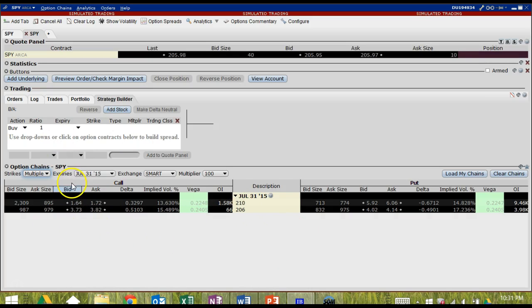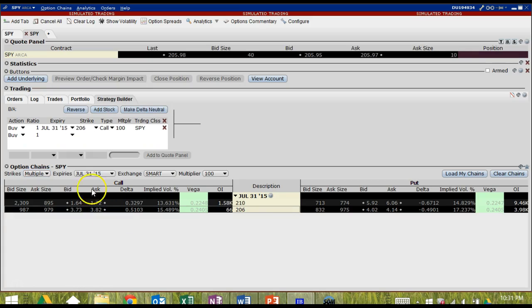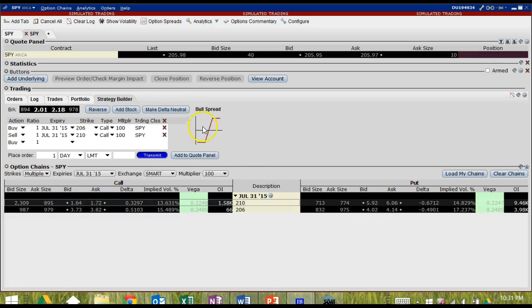So you have your bid price and your ask price. The higher price is the one you can always buy at. The lower price is the one you can always sell at. We want to buy this option, so we're going to click the ask price, the higher price. You can see that it loads up in here. And then we want to sell the 210 strike, so we're going to click on the bid, the lower price, to sell it. You can see it's recognizing this as a bull spread, which is what we want.